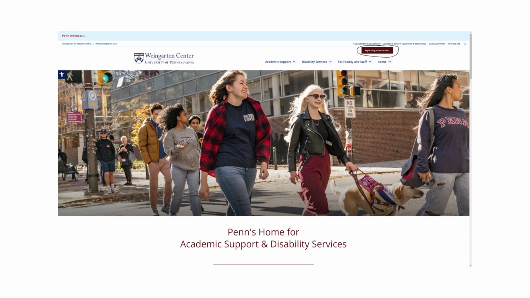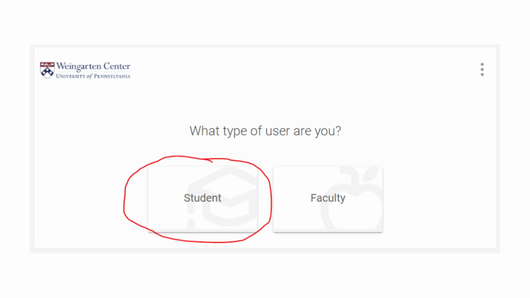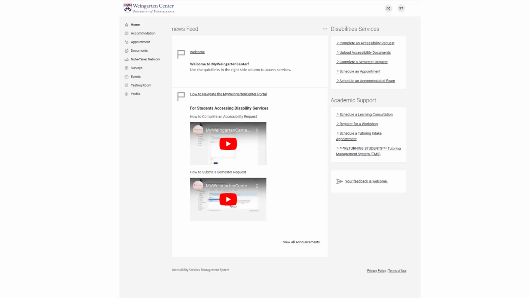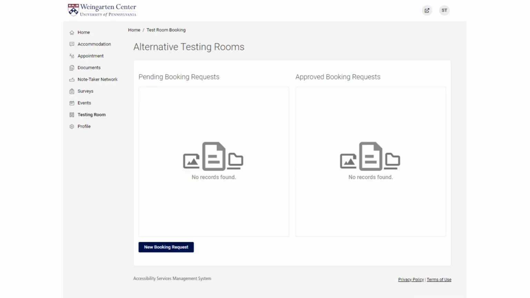On the Weingarten Center homepage, at the top right corner, you should see Mein Weingarten Center. When you select this, it will link you to the Weingarten Center portal where you can log in as a student. Once logged in, you will select Schedule an Accommodated Exam. Here is where all your pending and approved exams will show.